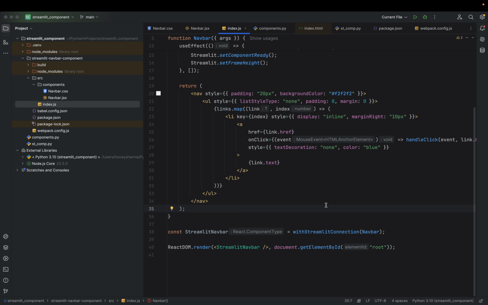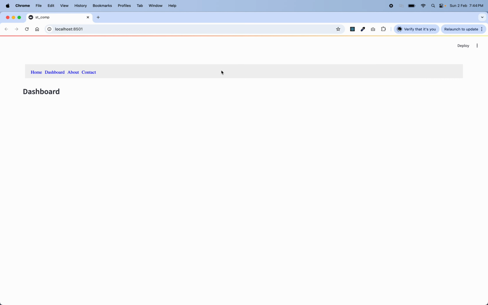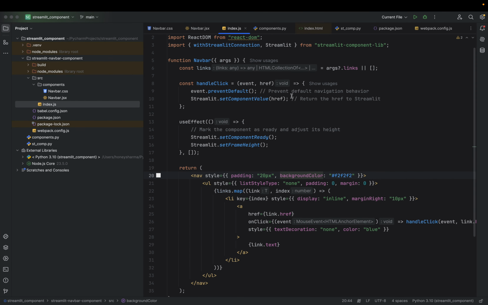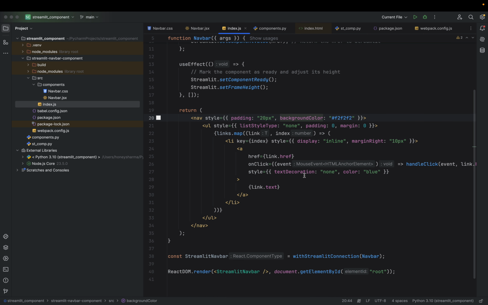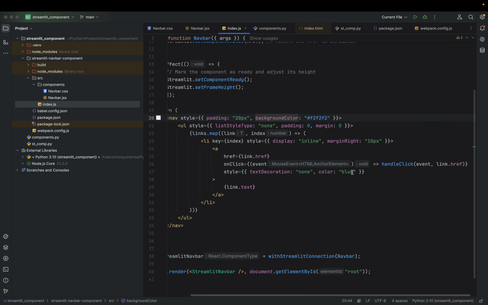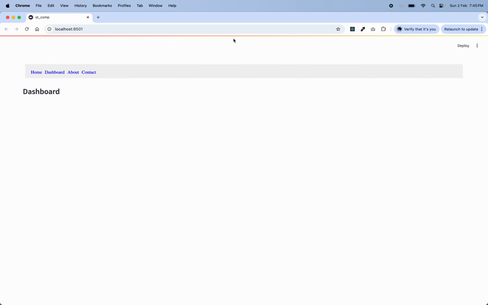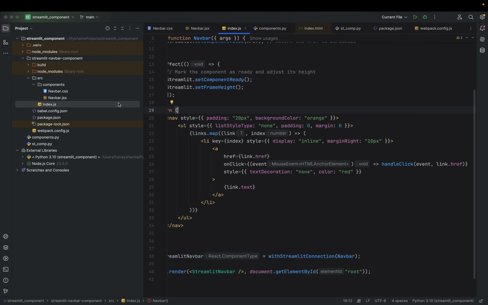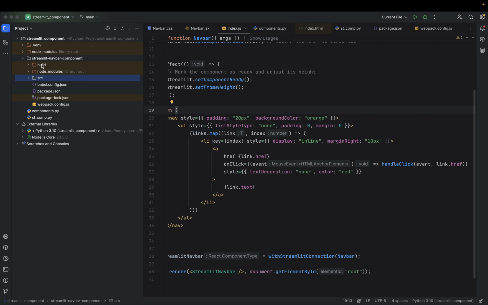Now let's look at how we can change things. Suppose you want to change the background color of this from gray to yellow or orange. So let's set the style decoration, which is blue, to red, and the background color to orange. But if you change this and refresh the page, nothing will happen, because in the build folder of React.js the data is not updated.